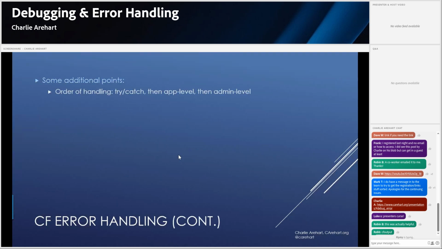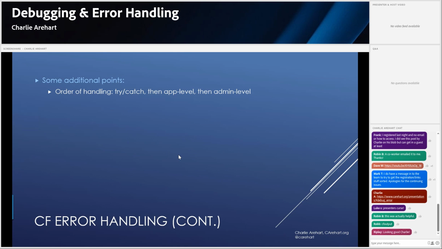The order of handling is, if there's a try catch, it catches things first. If there isn't, or if there's an error in there, it goes up to the application level one. And if it isn't there, or if there's an error in one, then it goes up to the admin level one. Thank you, Ripley. And I want to repeat that if there's an error in any lower level error handler, then it doesn't do what it's supposed to do, and it passes the error up to the next level. And if there isn't anything, then it ultimately dumps to the user on the screen, which for most of you is what it probably does out of the box.